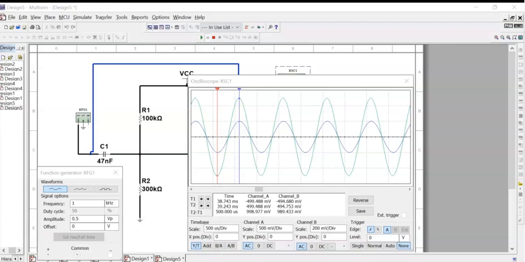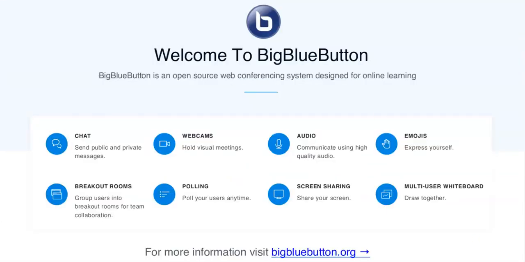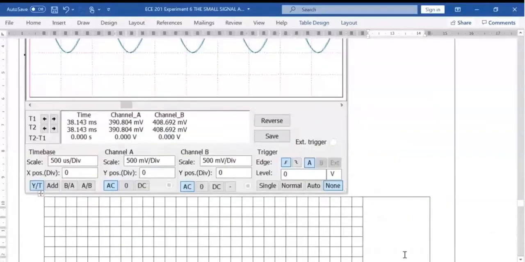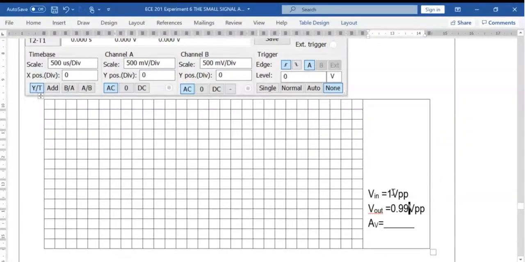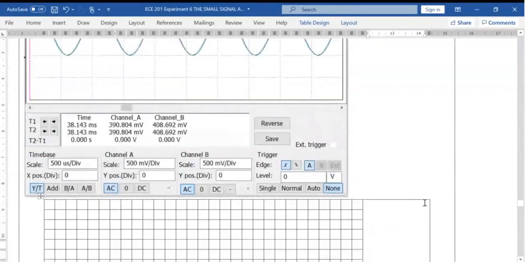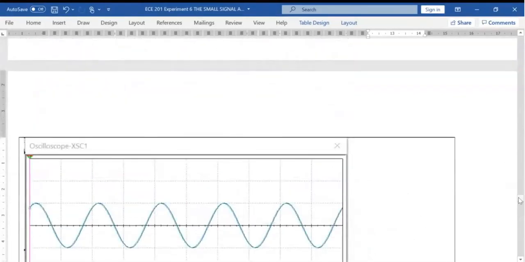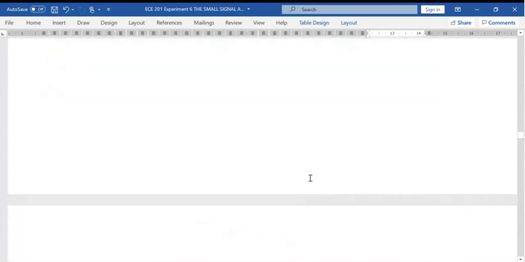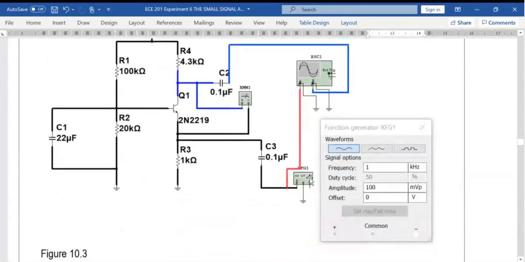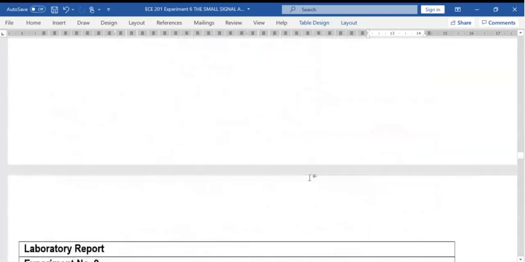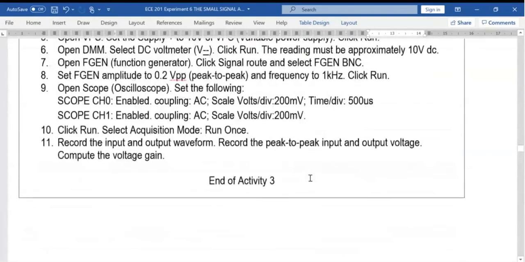So that is activity 2, common collector. Next, we will proceed with activity 3. So activity 3, back to procedure. So this is the data for common collector. With 1 volt peak to peak input, output is 0.99 volts peak to peak. And this is the waveform. So back to procedure, common base amplifier. Activity 3, sorry.